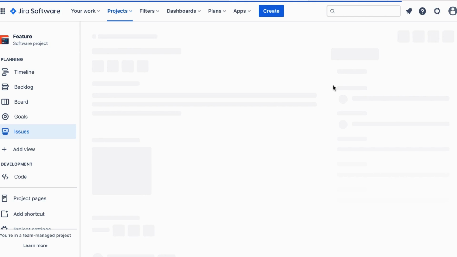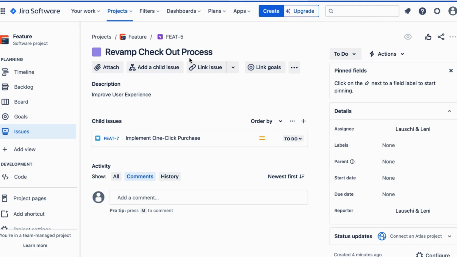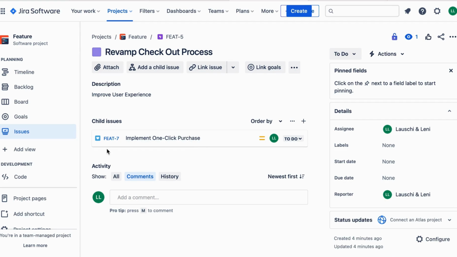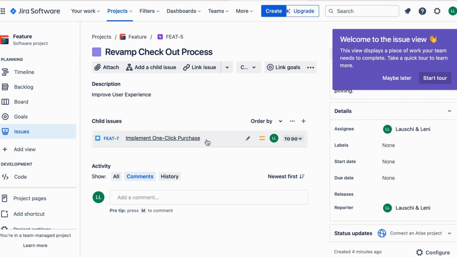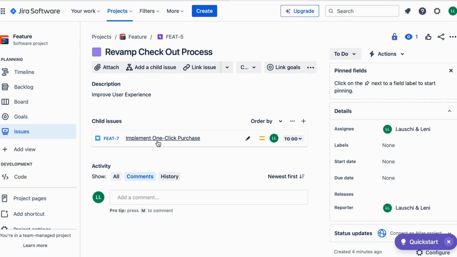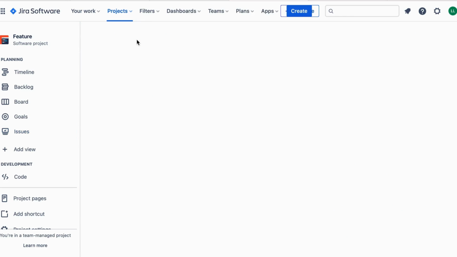Now let's explore why linking epics and features is crucial. Linking an epic and feature. Imagine a scenario where a user wants to find a product quickly and make a smooth purchase. By linking the Optimized Product Search epic with the Integrated Advanced Filtering feature, you ensure that the search improvement aligns with the broader goal of enhancing the overall user experience during the checkout process.